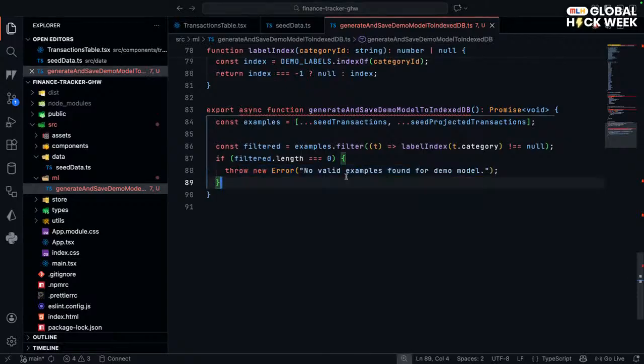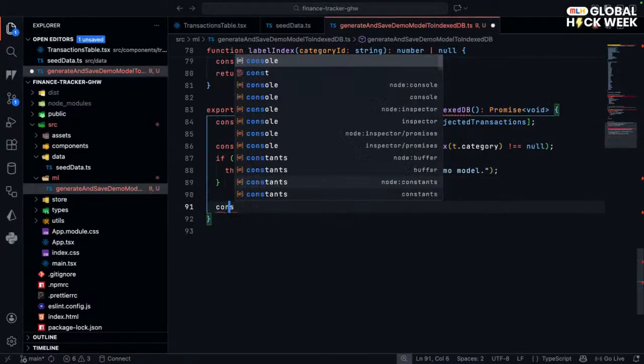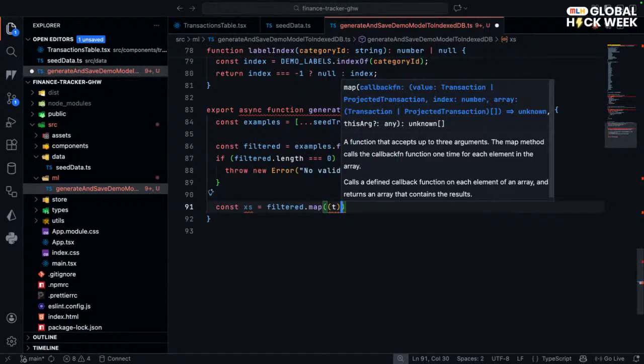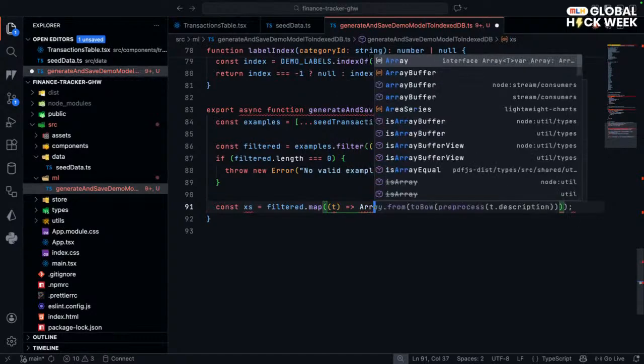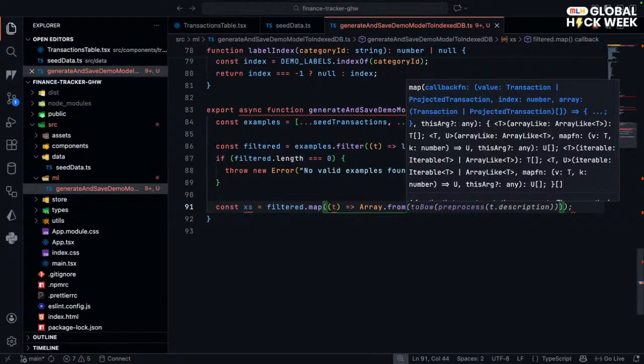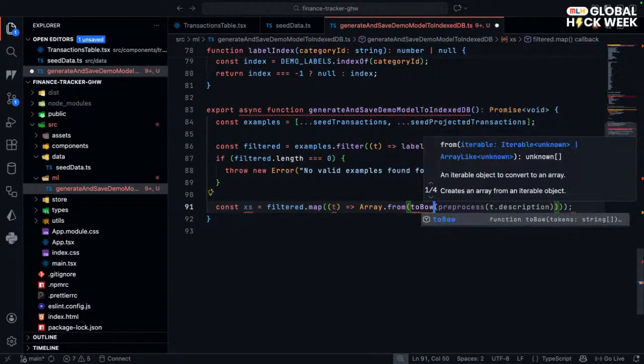And these are some common names that people use. So I'm going to use that. And you will see, as you can see, that even this one starts suggesting that maybe you want to create this thing. I'm going to say yes. Filter dot map, t, Array dot from, to bag of words.